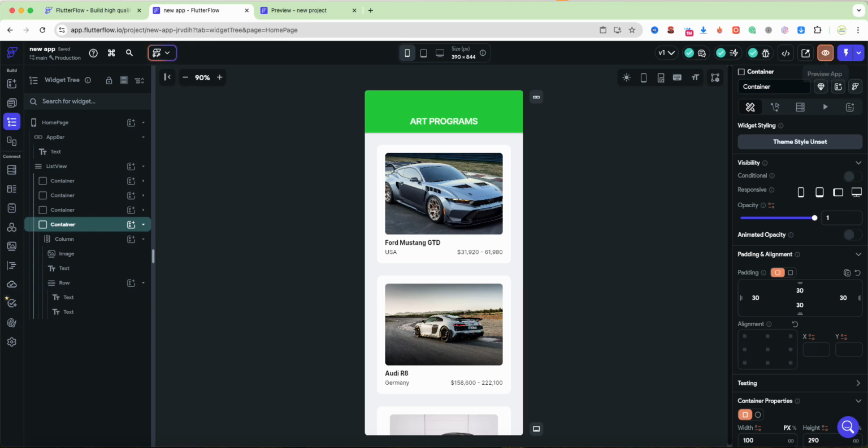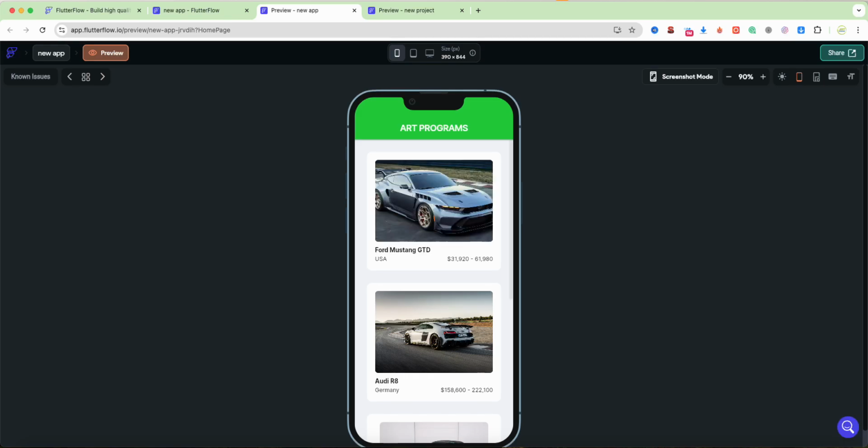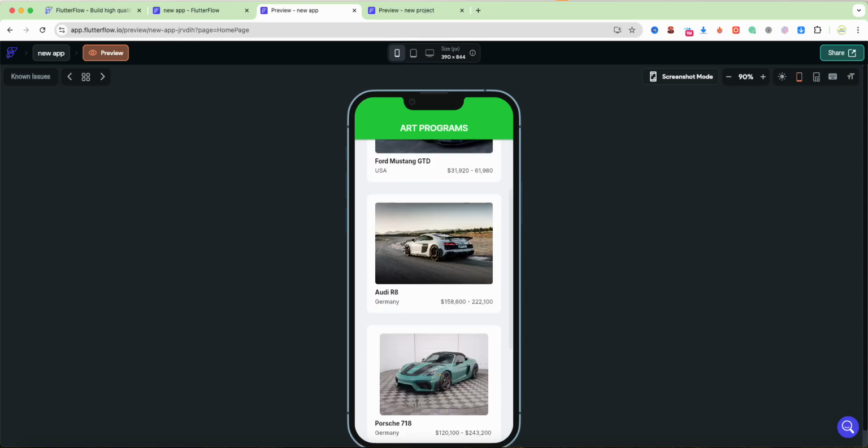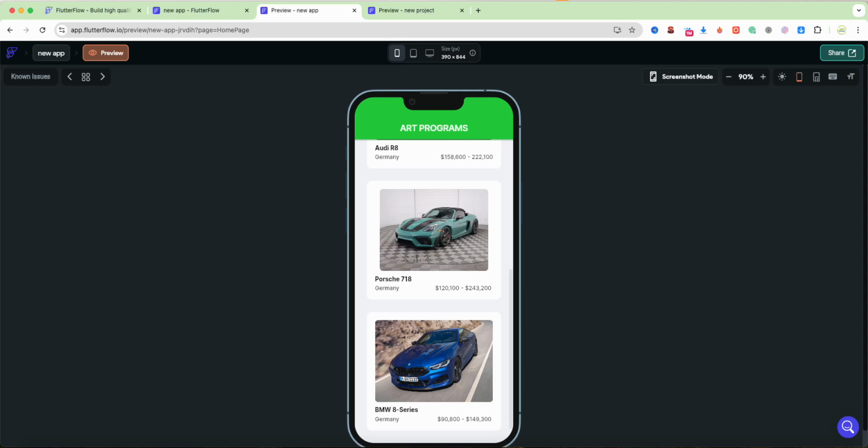Now we select preview, and we create the best application about cars, and we use FlutterFlow.